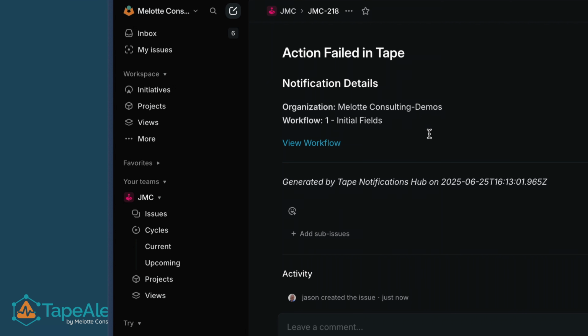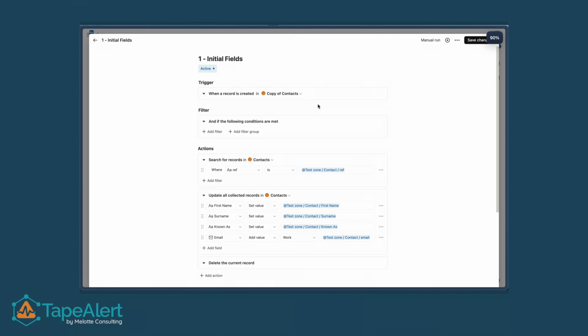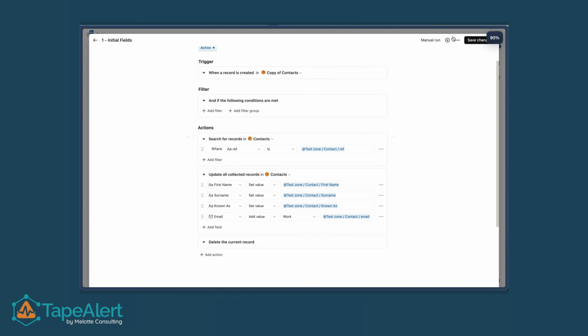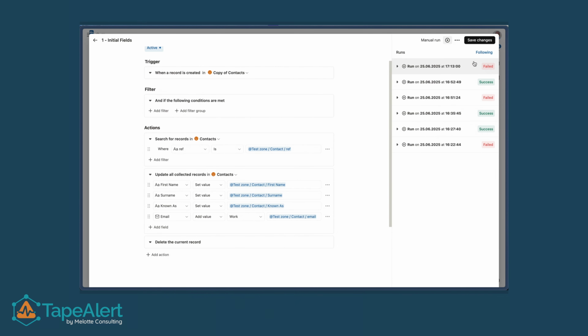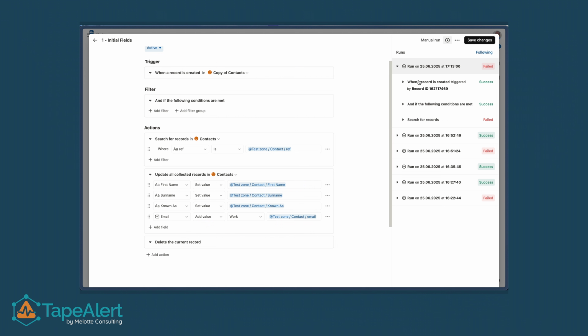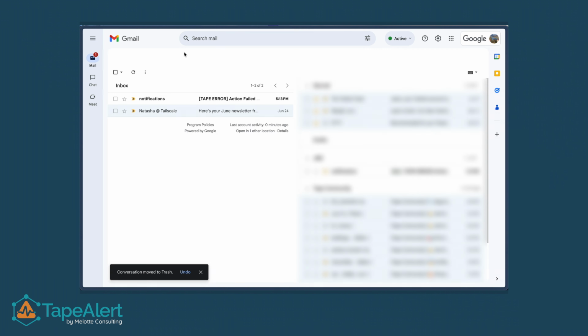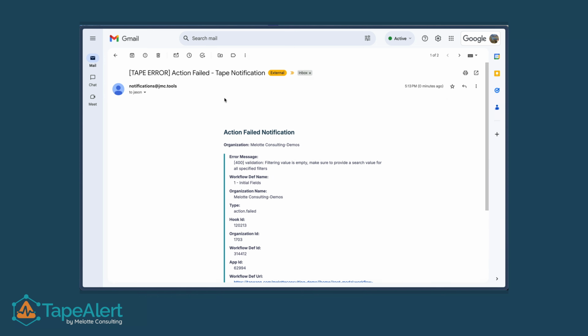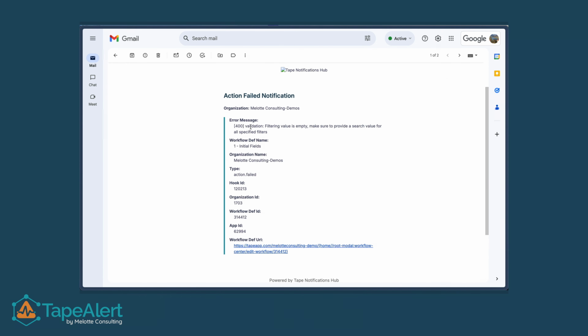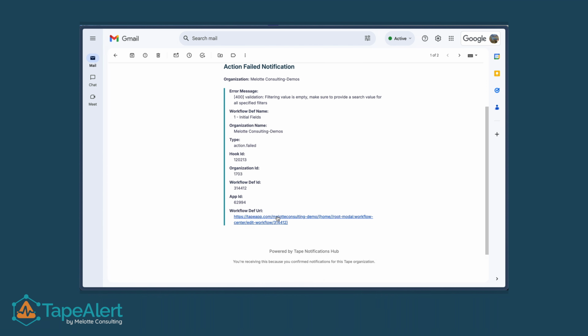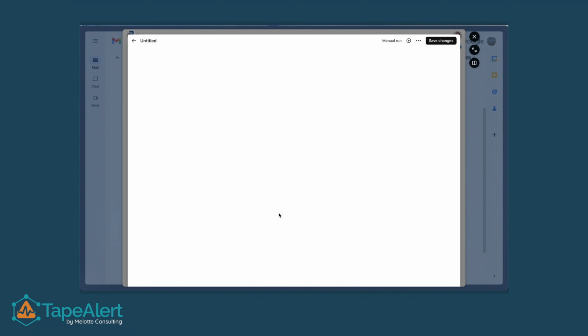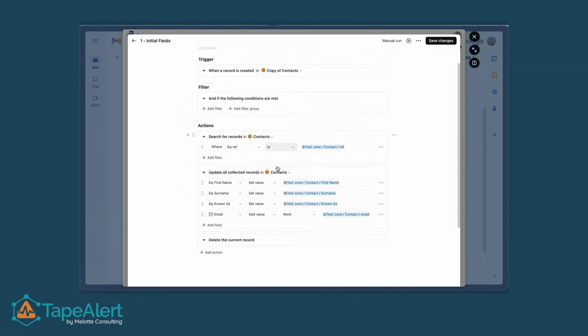So we've now got a real linear issue with a link to the workflow. So we can go and see what happened directly from the issue. And you can see that it's failed on a search. Back into our email, and we have the email notification, again with a link at the bottom to the workflow, so that we can easily check what's going on and what's gone wrong.